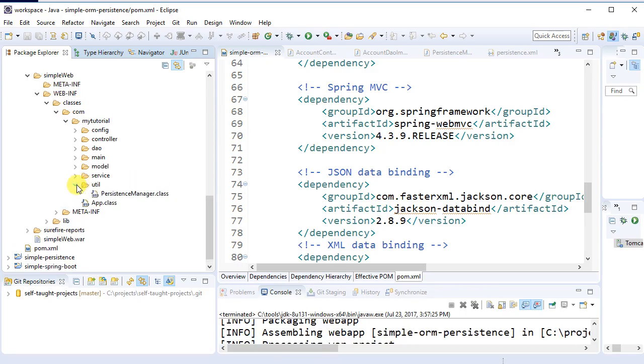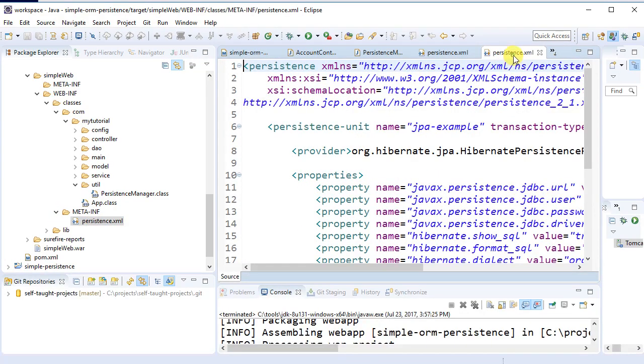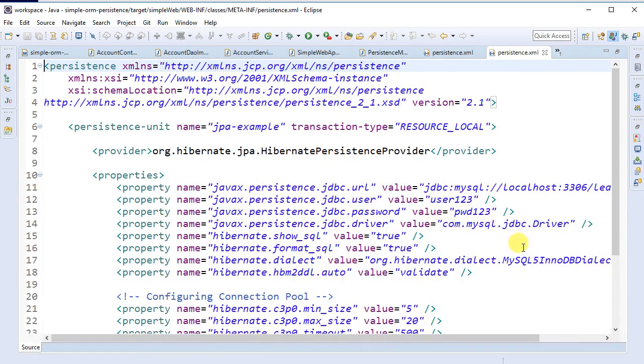And then obviously we have the util layer. We got the persistence manager that makes use of the persistence.xml file to create an entity manager, which is basically a connection to your database via Hibernate. So in the META-INF is where the persistence.xml file is, where we define what URL to use, what driver, what dialect, and so on, whether to show the SQL or not, all the configuration. So that will be in the persistence.xml file.